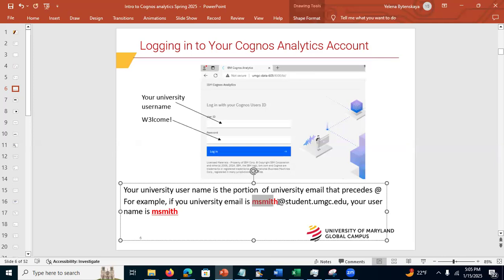And this is your username. See this? Like M. Smith, whatever the first part of the email. Very important, it's not your full email. And the password is not your UMGC password. It's this: Welcome. Remember that. Everything is case sensitive. All right.